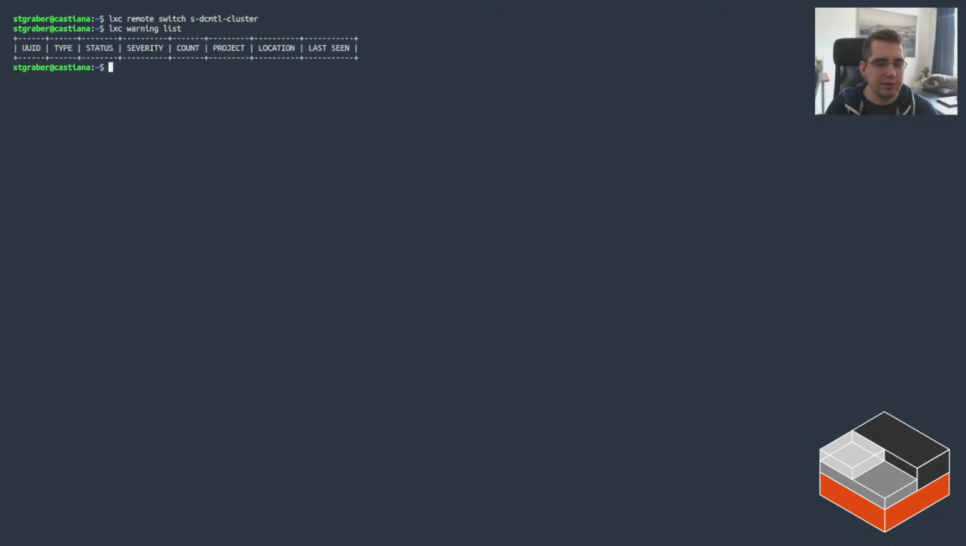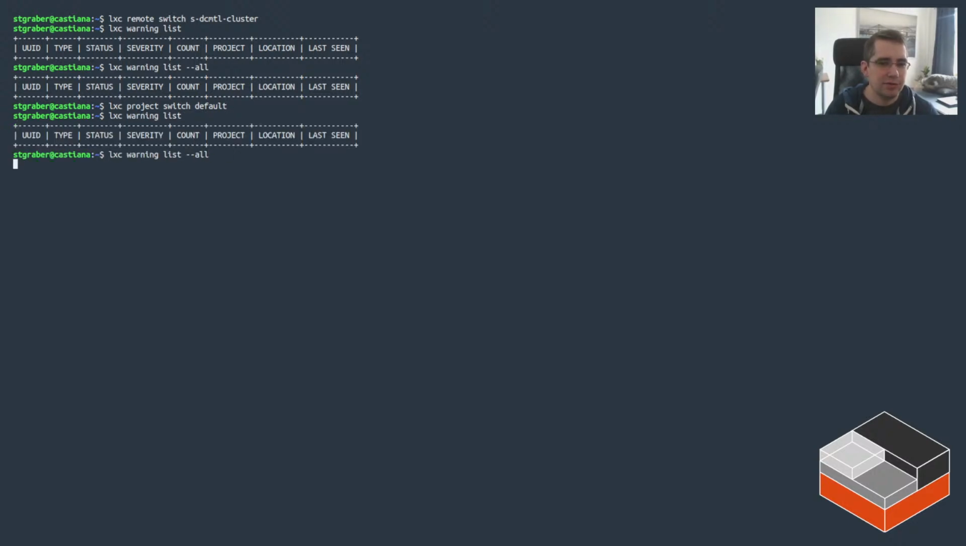Does this one have anything? No, it does not. What does all show? Okay. Oh, that's because I'm probably in a project. Only the default project, only users who are trusted to access the default project can see warnings at this stage. So that could be the difference.